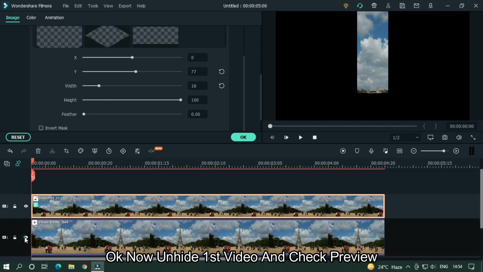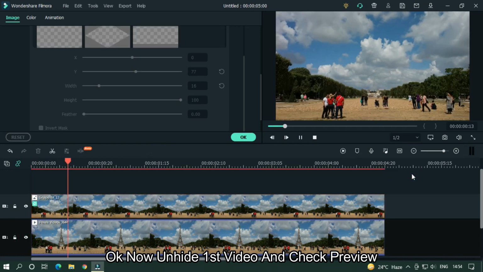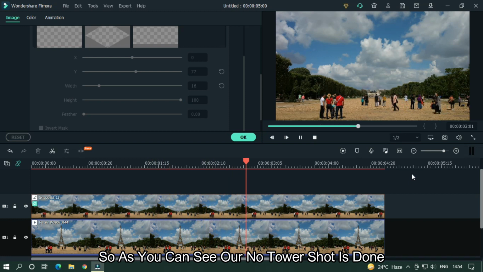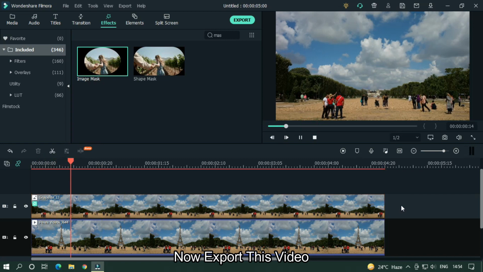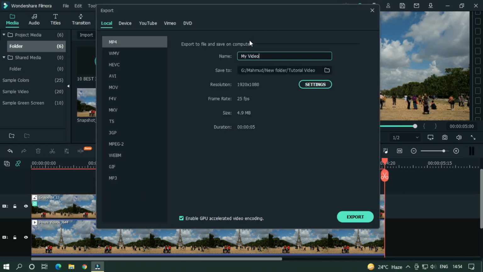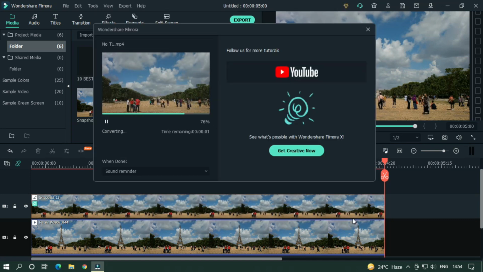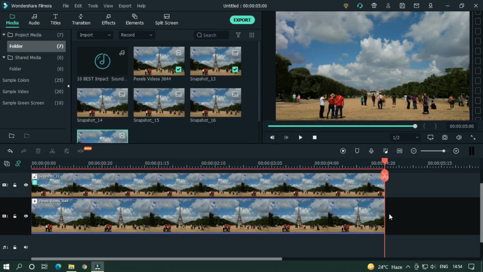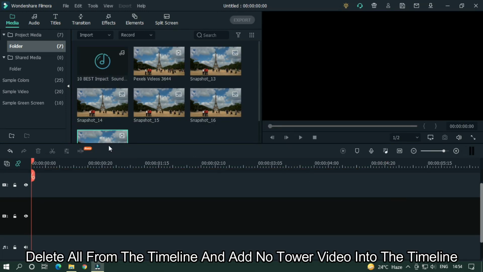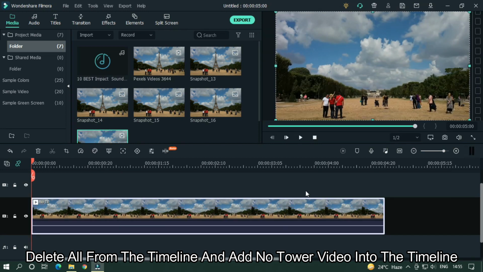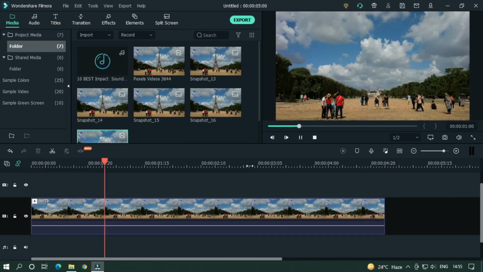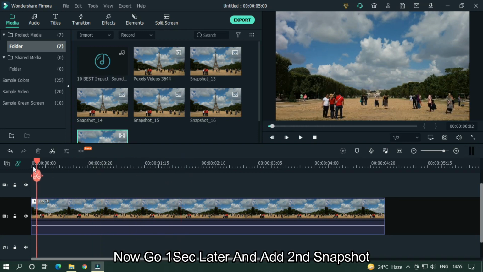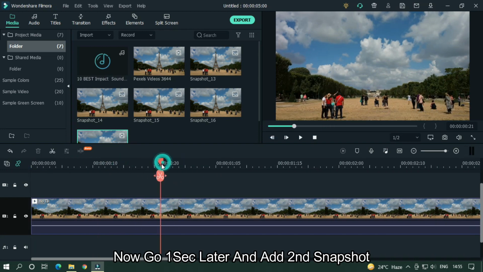Okay, now unhide first video and check preview. So as you can see, our no tower shot is done. Now export this video. After export, import this file. Delete all from the timeline and add no tower video into the timeline. Now go 1 second later and add second snapshot.